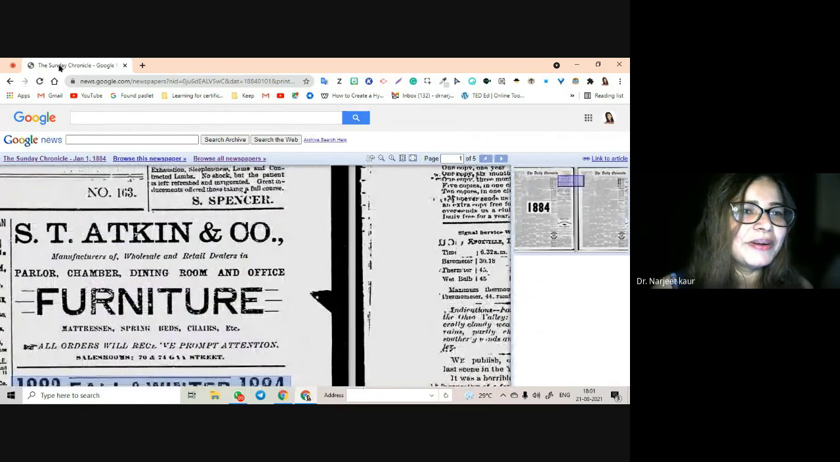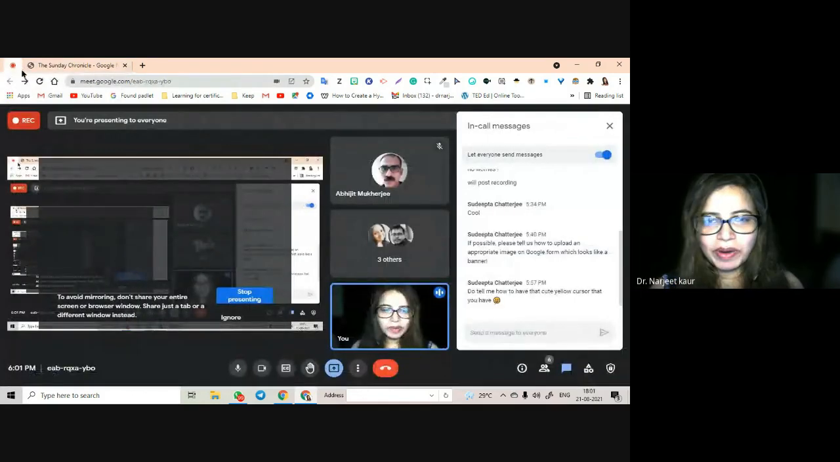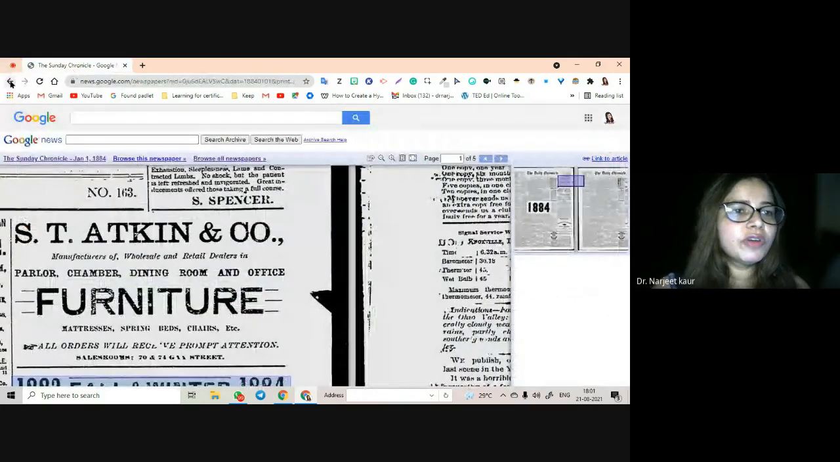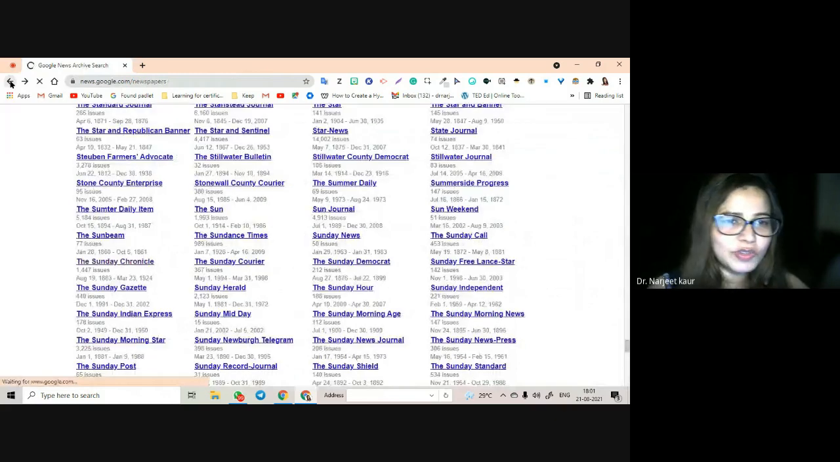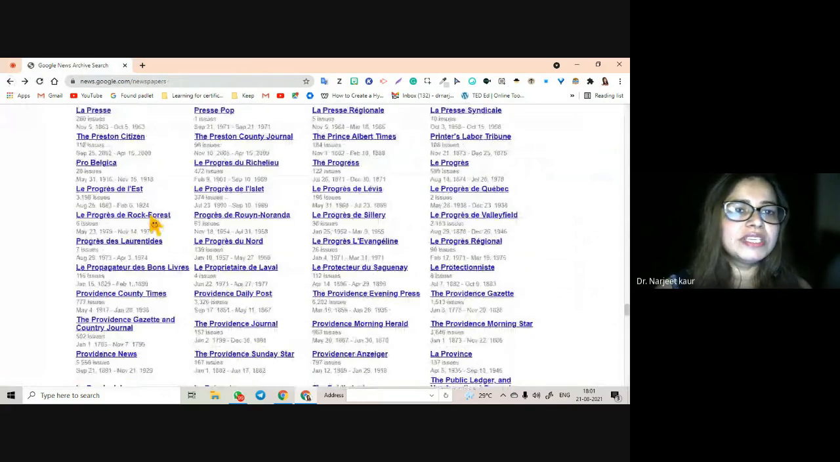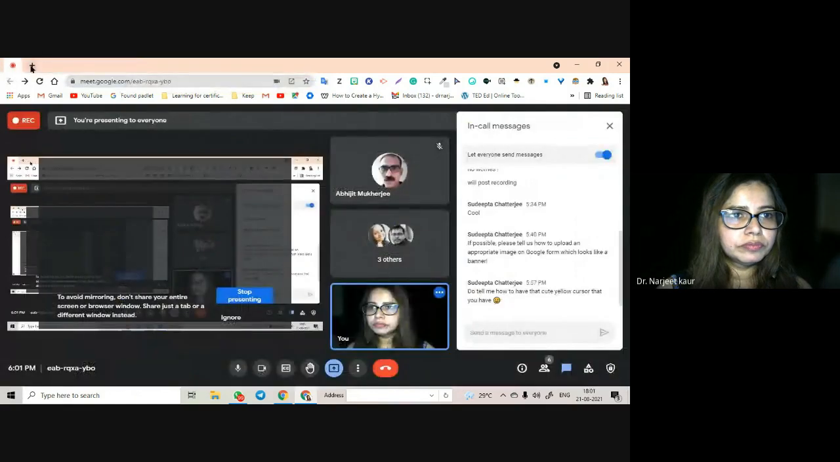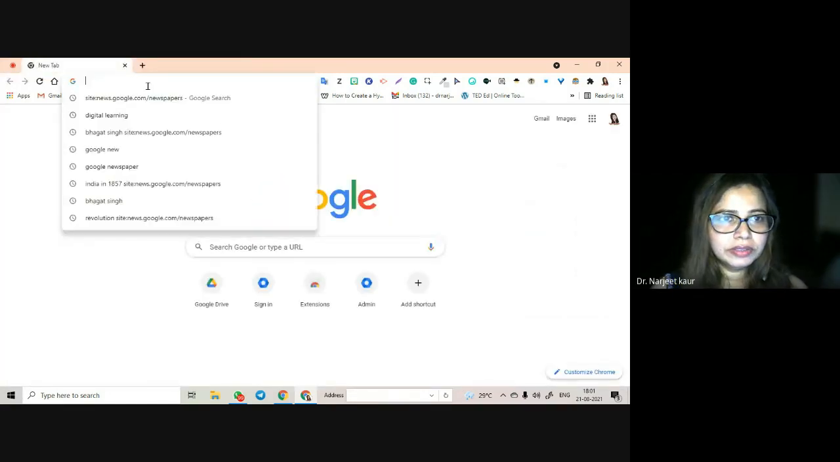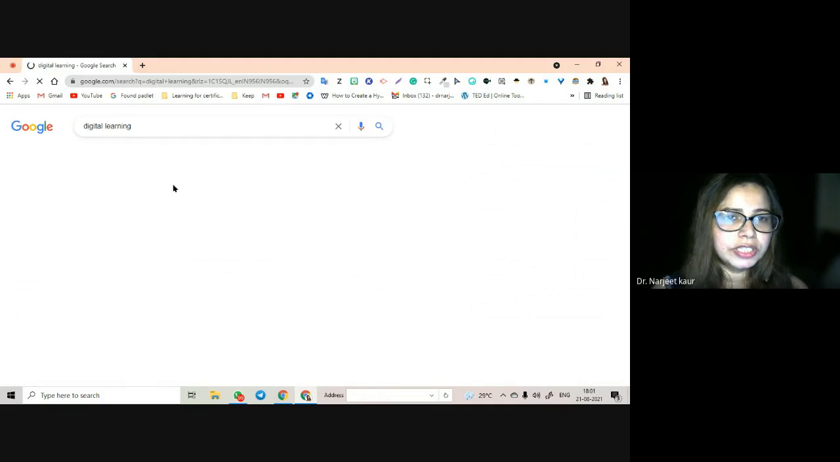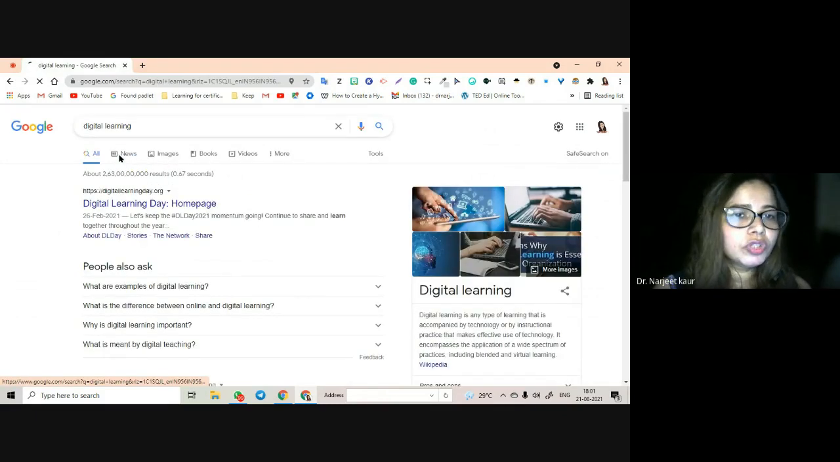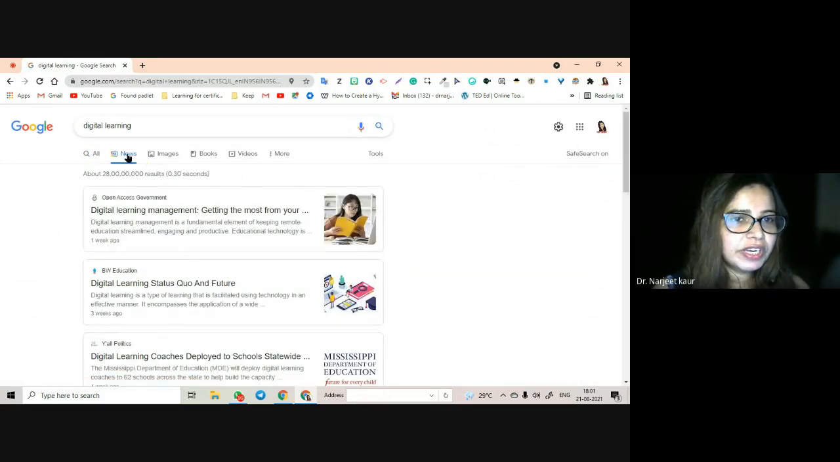So this is about search options. This is all about the search option. This is all about what you are going to be tested on. You are not going to be tested on newspapers and all. You are just going to be tested on search for something. For example, digital learning, they will give you the topic to go to the news and make it specifically in the news.